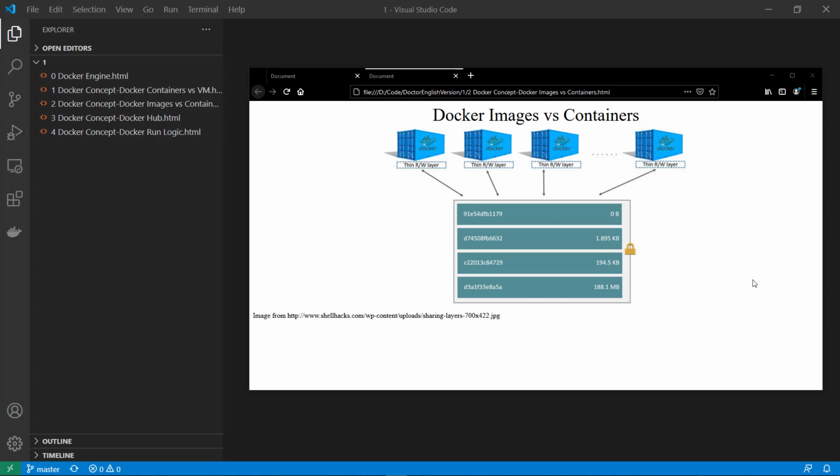Let me introduce the difference between the container and image. Simply put, a container is a running image. Image is the blueprint of the container. Multiple containers are able to start from one image. For example, the JT image. We start multiple containers based on the JT image in Docker engine. We can see how many layers the image has. For example, the JT image has 4 layers.